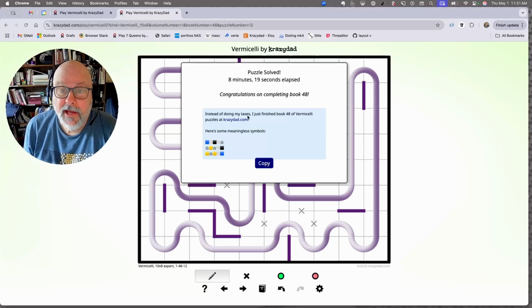And instead of doing my taxes, I just finished this puzzle. Yay, I'll copy that for my social media.